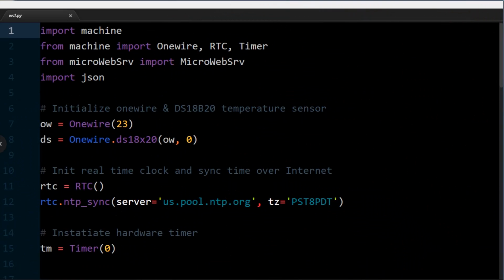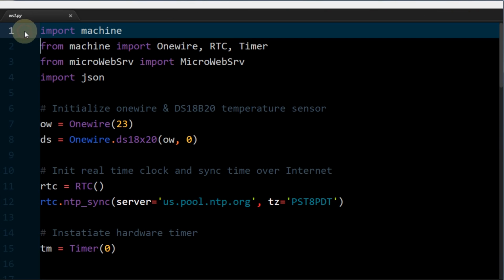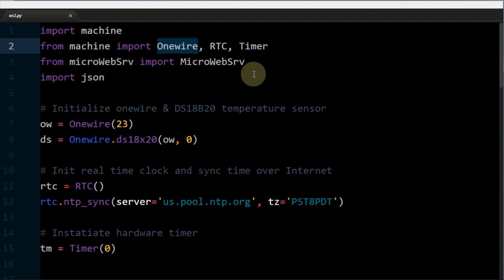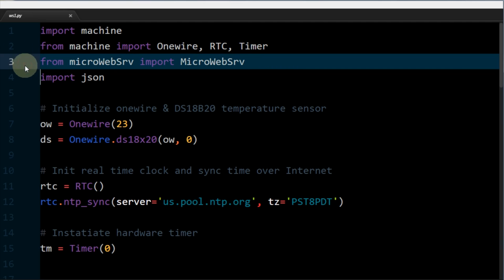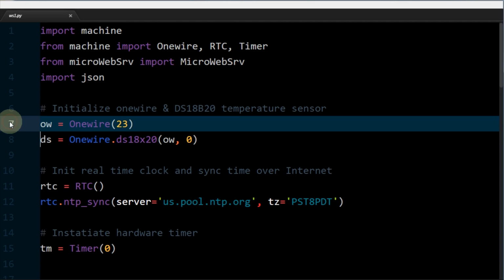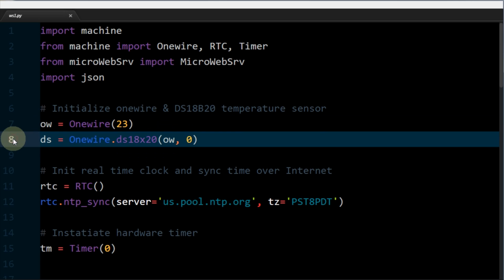Here's the MicroPython WebSocket server code, which I called WS1. From machine, import OneWire, RTC, and Timer. From MicroWebSrv, import MicroWebSrv. This is the web server/WebSocket library. Import JSON. A one-wire device is instantiated on GPIO 23. A DS18B20 is instantiated on the one-wire bus.